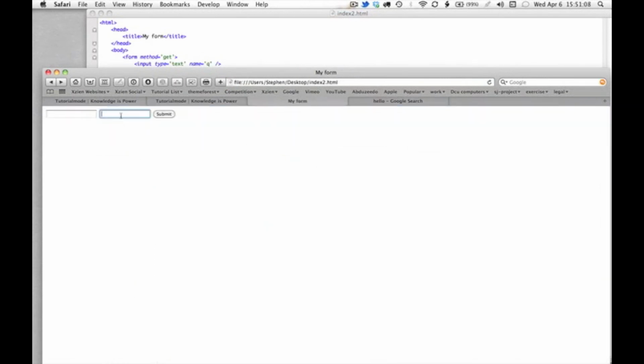Refresh the page. This here is the password box. Look at the difference. So if I type in hello, as you can see here, the information is hidden. But if I were to type it in to the normal text box, the information is shown. This is mainly used for password boxes.